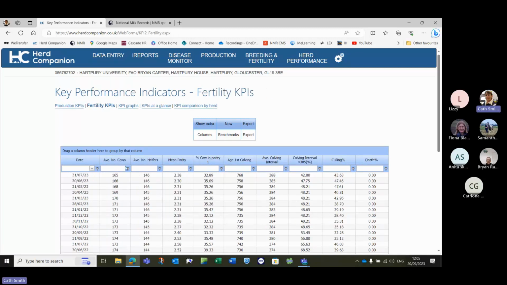In here we have average number of cows, mean parity, excuse me, which is average lactation number, basically. Percentage of cows in parity 1, so again lactation 1, what proportion of the herd are those heifers. Average age at first calving, so this is in days. Average calving interval. Now this is an interesting one. Calving interval less than 385 percent. What on earth does that mean? Well, I'll tell you.